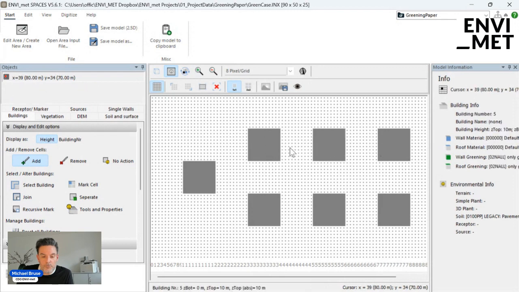So I will move over that building, for example. That says it's building number 4. It has no building name. It has a top of 10 meters, as I just mentioned. And it has a wall material, a roof material, a wall greening and a roof greening. We will talk about this later on.